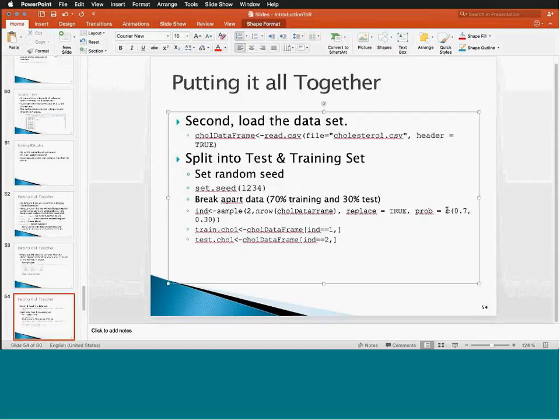So you see the c right here. Okay, that's your combine, and that's where you're going to put your 70 and 30, or whatever percentage you want to use. And you can carry this out further and further. The 2 right here in sample is the number of data sets you want. In this case, I want a training set and a test set. Well, that's 2. Okay, number of rows. This is the number of rows inside of this data frame, my cholesterol data frame, which I read in right here from that CSV file. I don't know if you need to worry about replace. Just replace equals true. And I'm going to store it in this variable.